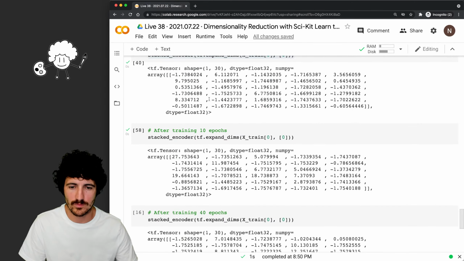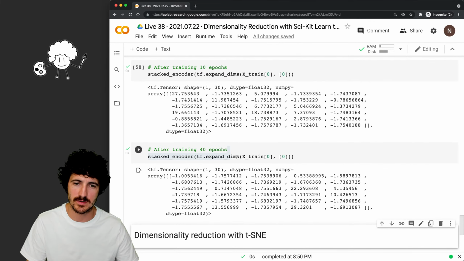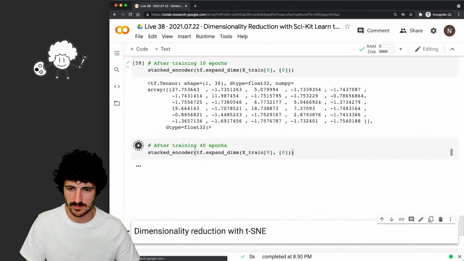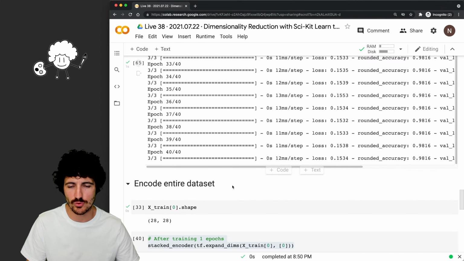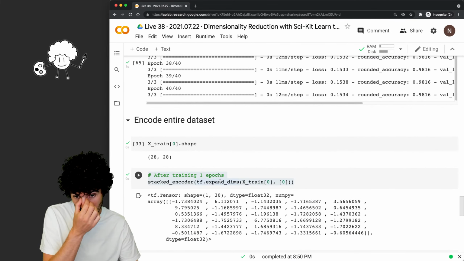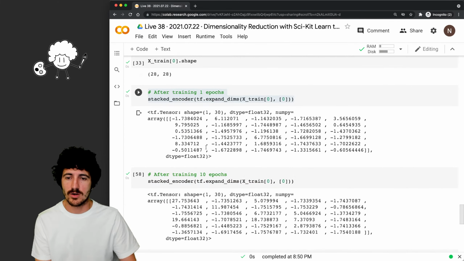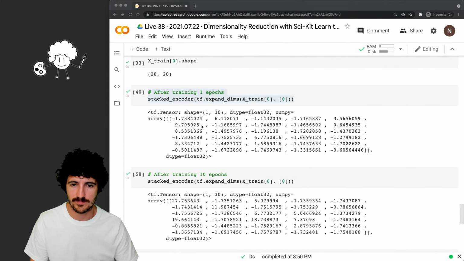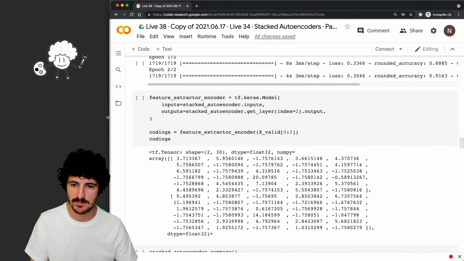All right, so 40 epochs, we run this. I'm unsure what's going on. So how can we see the weights on the layers here? All right, so I have a way to plot the codings.